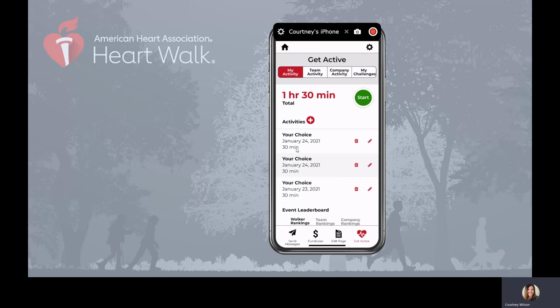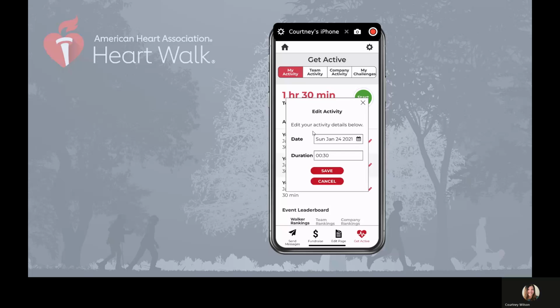If for some reason you realized it was actually 45 minutes rather than 30, you can edit any of these activities that you've entered as well, simply by clicking on the little pencil. It will pop up your activity, and here you can either change your date or your duration of your activity time. And then you would just simply click Save again.